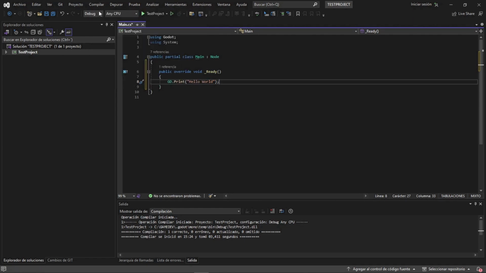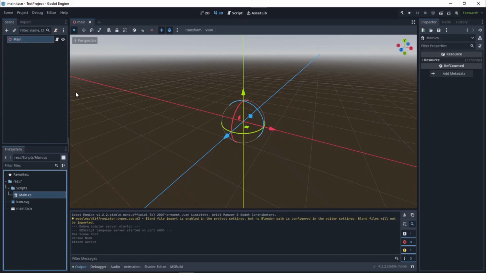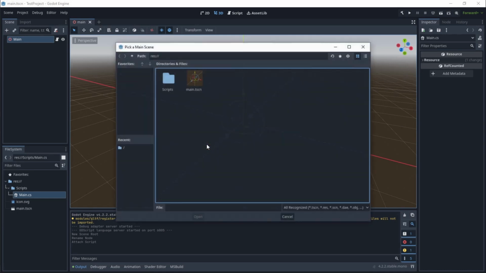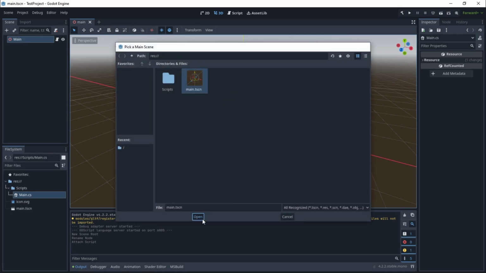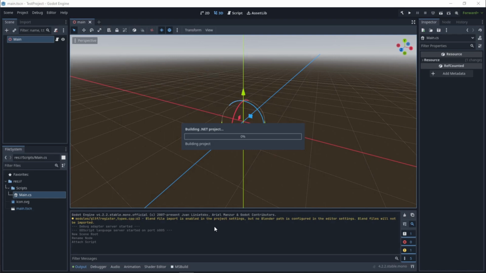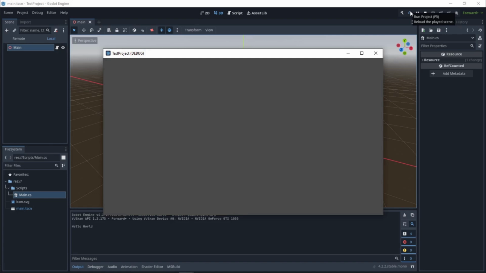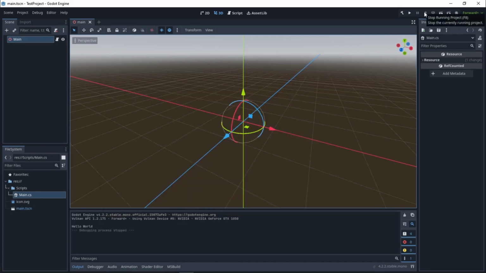Let's compile. Okay, compile finished. Now let's build the solution. And run it. Select. It's asking for our main scene. Yes. The main, open. Okay. Let's take a look at the output, and there it is. You can see hello world.